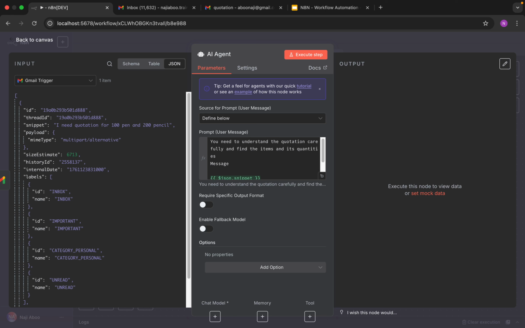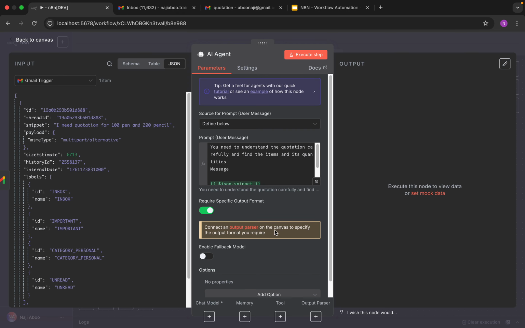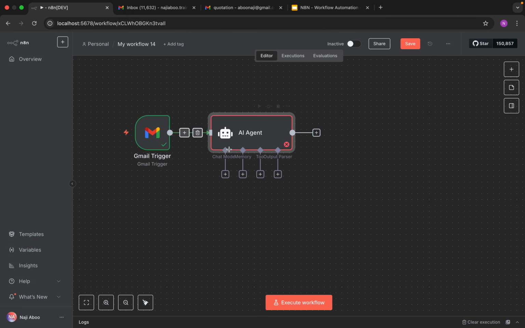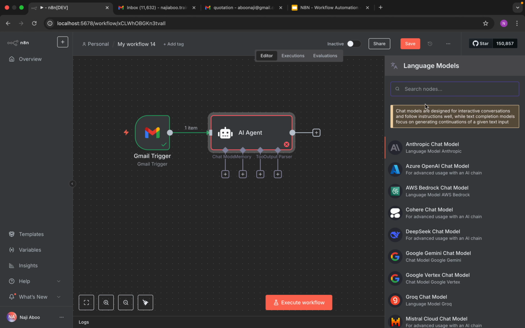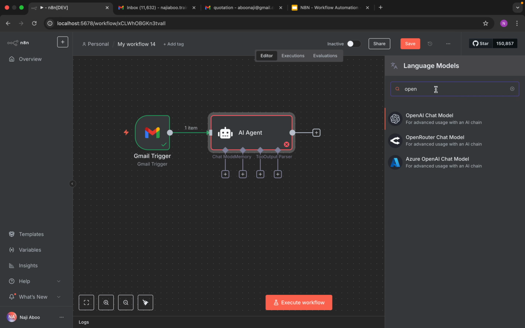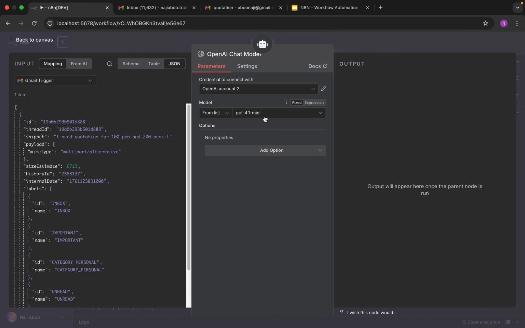Now I can add one more thing to this particular prompt. I can ask for a specific format. Then let me go back and add the chat model. My chat model will be the OpenAI chat model. I think 4.1 mini is fine.